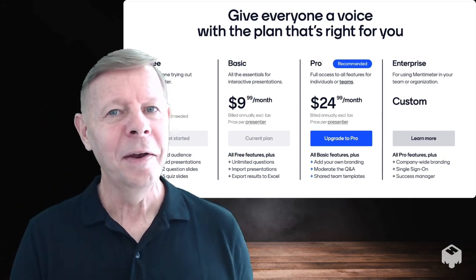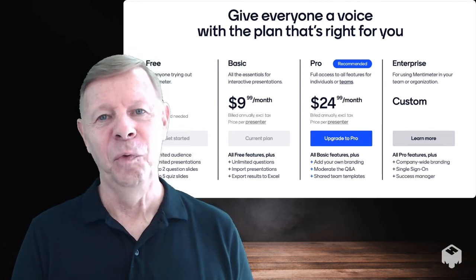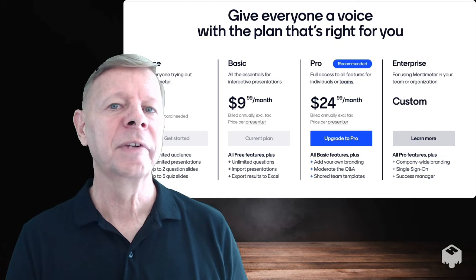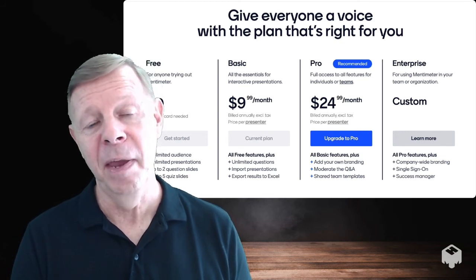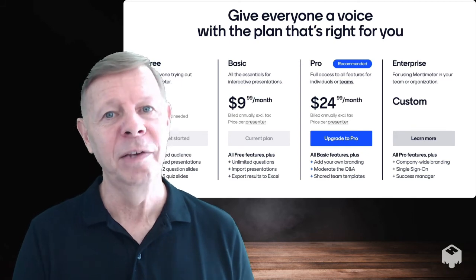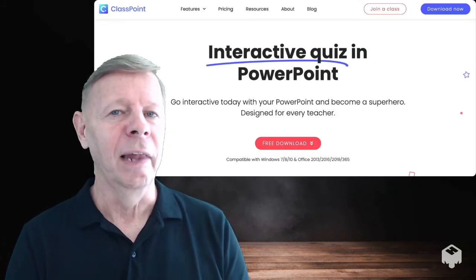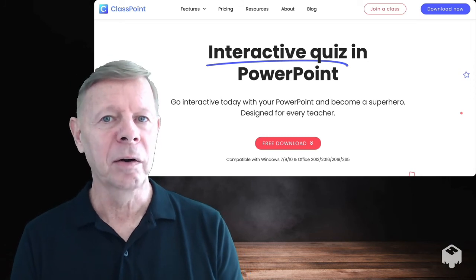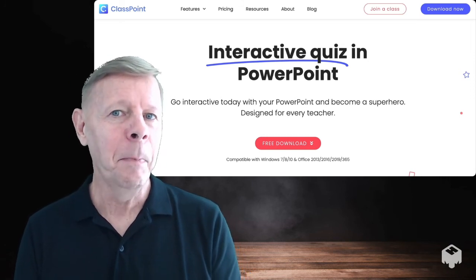So I had one small surprise up my sleeve for you, and while this has been a comparison of 2 strong platforms, Ahaslides and Mentimeter, there's a third that's lurking around that I think you need to know about, and that's ClassPoint. Now, if you are a user of Windows and Microsoft PowerPoint, then this may well be the thing for you.